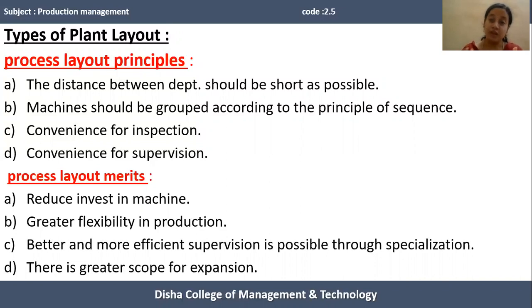And it should be convenient for inspection, and it should be convenient for supervision. These principles the production manager should adopt while designing the process layout. Now we'll discuss the merits of process layout. What are the merits, what are the advantages of process layout?